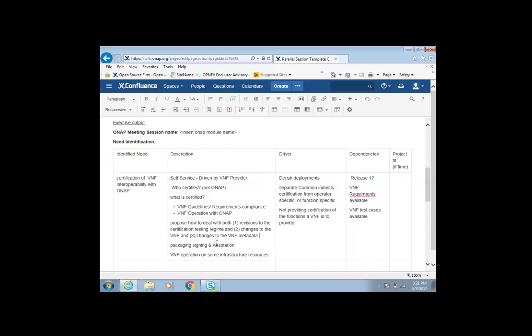Okay. Back to the point about changes to the metadata, there is also the operations of the DNF on a particular infrastructure resource. That could be considered.